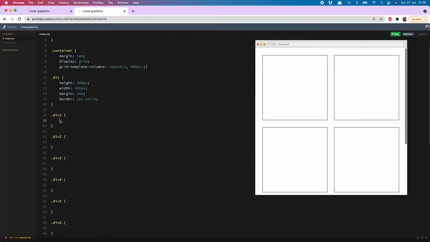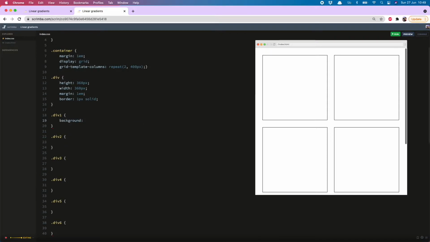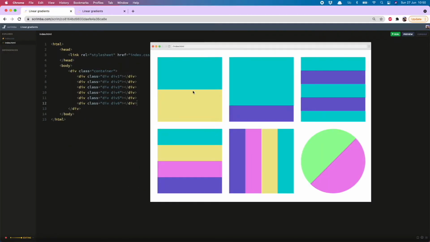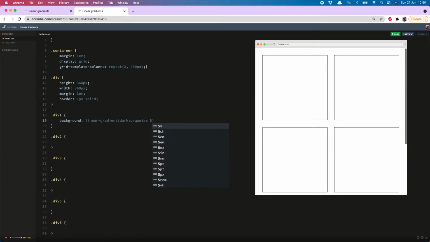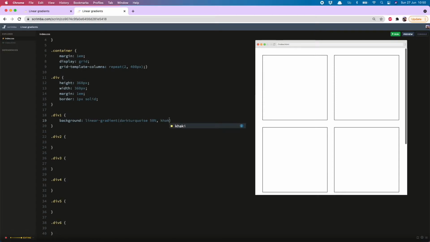We'll use a linear gradient for this, and to do that, we do background, linear gradient, and then the first colour, which was, for me, dark turquoise, and because we want it to be half and half, we do 50%, and then the second colour, which was khaki, and also 50%. So you can see we now have our two colours in one div and just one line of code.